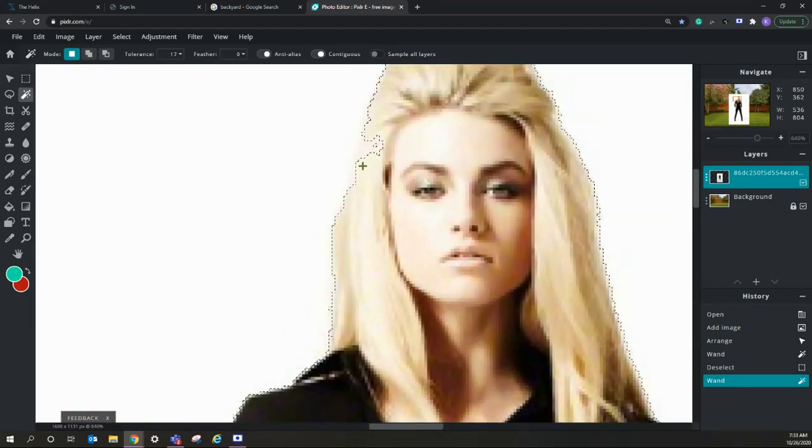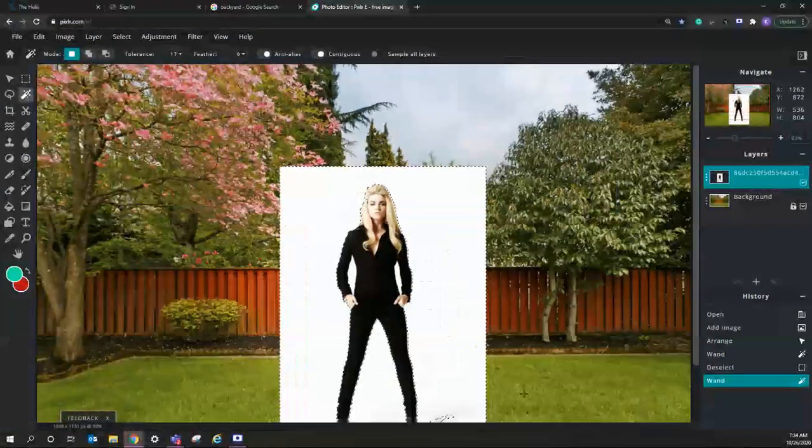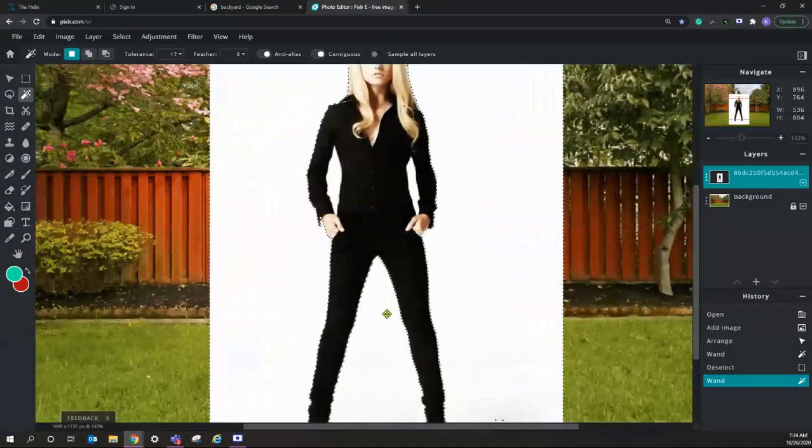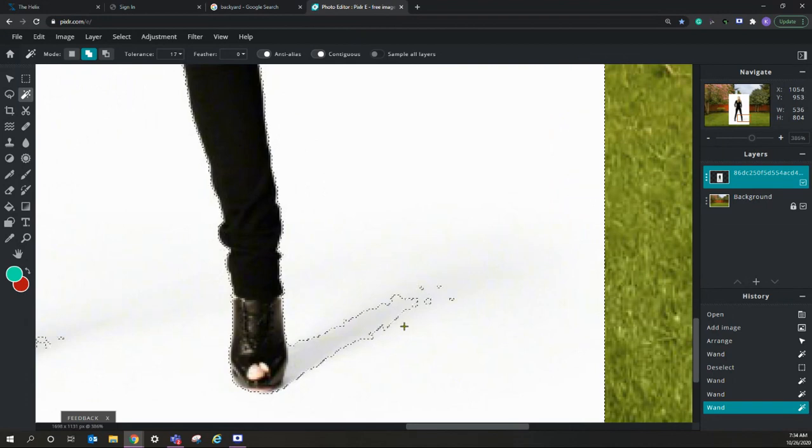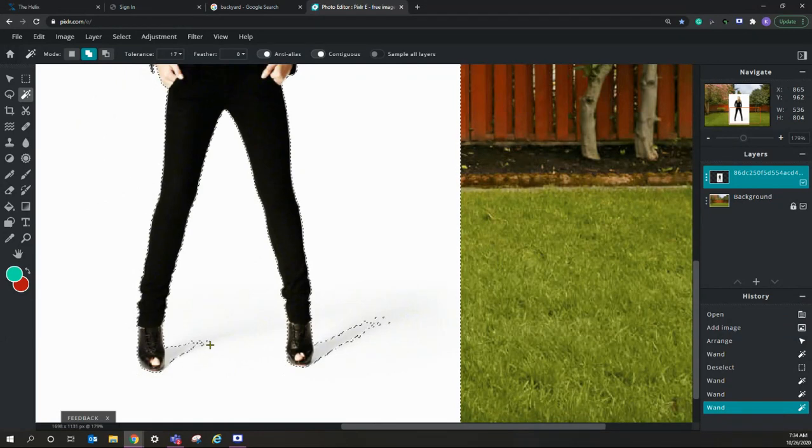Now, there's a little bit right there that did get picked up, but I'm not going to be terribly concerned with that. But something I do need to pay attention to are these little gaps right here where the white background didn't get selected because there are gaps in between her arm. So I'm going to add to selection and click on those two white areas. You can also see that it didn't quite select these areas here that were the shadows of the background when this picture was taken.